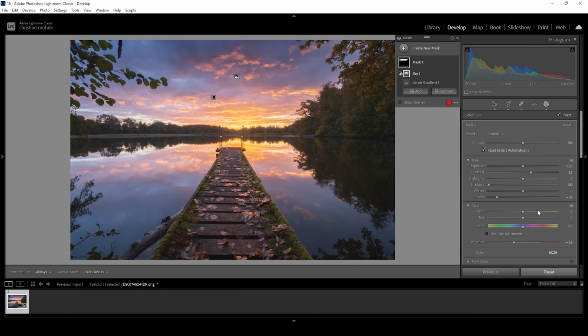And I also want to bring down the temperature a little bit, introducing some more blue tones right up here. And I'm also going to bring down the tint slightly, since it's a little too purple-ish up here. Wonderful. That looks great. So let me deactivate this mask to see the before and after result.